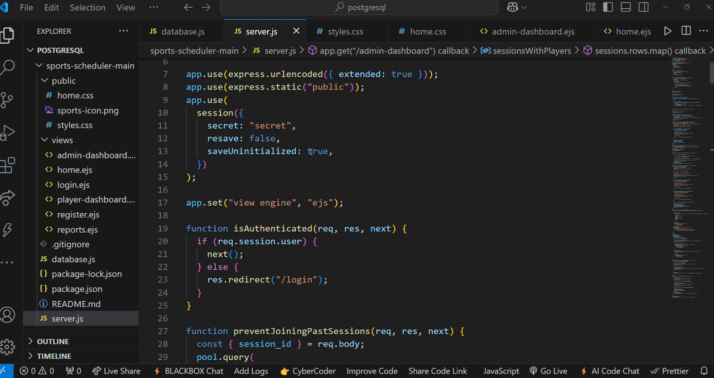It also supports session management, like creating a session. Admins or players can create a new sports session. Join a session means players can join a session if it is not in the past. Cancel a session means the creator of a session can cancel it with a reason. Delete a session means admins can permanently delete sessions. It also has report pages, which show a list of all sessions, display session popularity, etc.